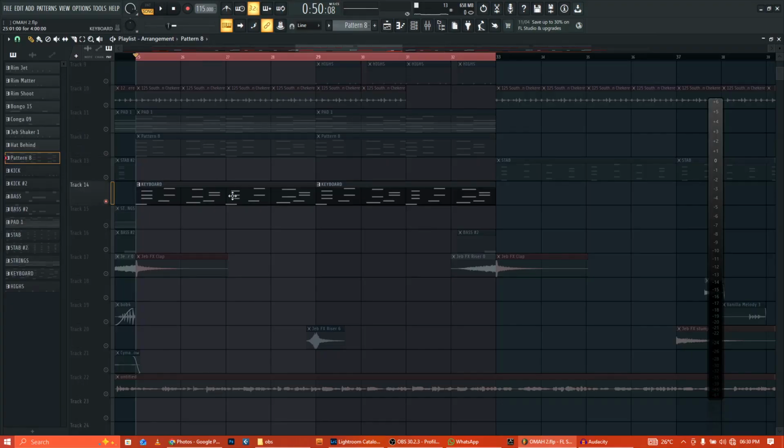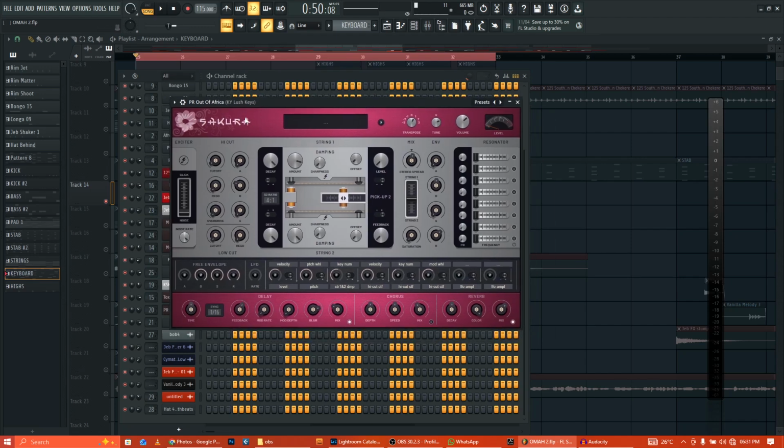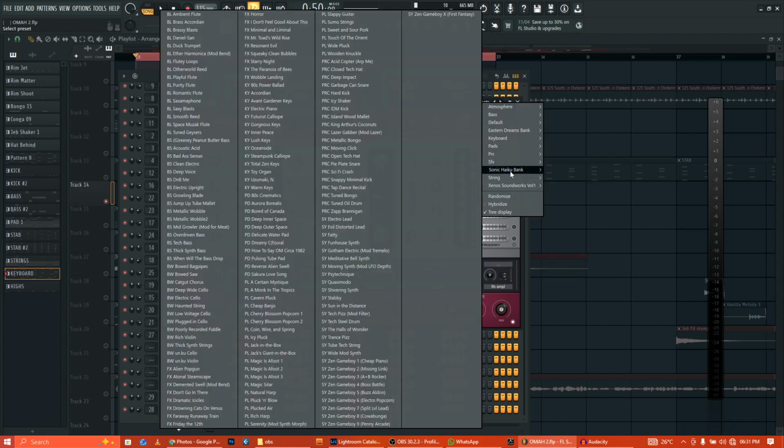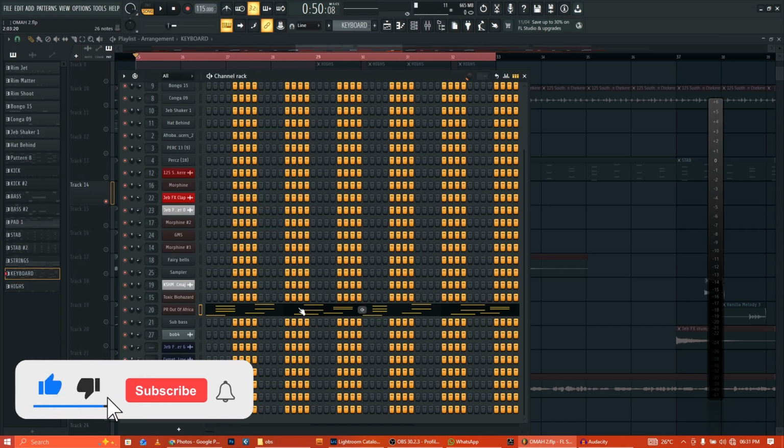And for the second sound, for this preset I'm using Sakura. The name of the preset is KY Lush Keys. So if you go to presets, you go to Sonic Haiku Bank, you will see it. Just look for the KY, you see KY Lush Keys. There are so many amazing presets here that you can try out. And this is what I'm playing with it.